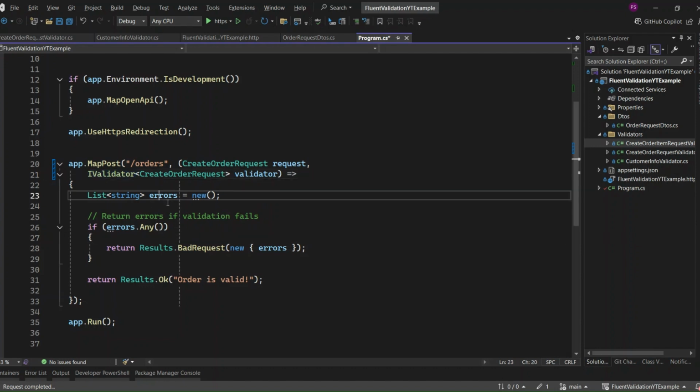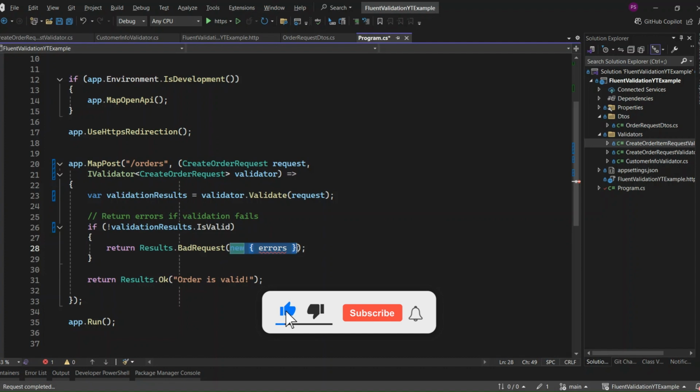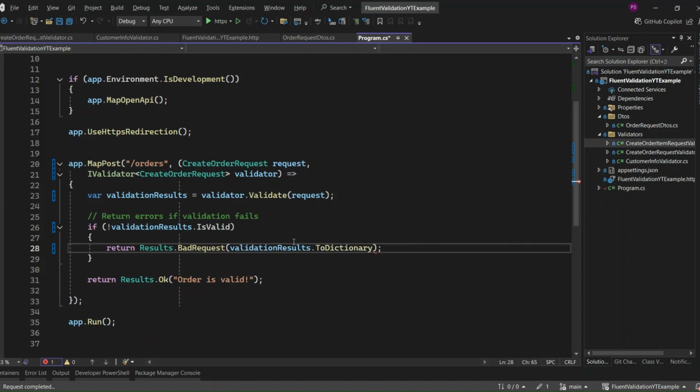Next, we validate the incoming request using the validator instance we injected earlier. This executes the validation logic for the request object based on the rules defined in the CreateOrderRequestValidator. This method returns a validation result object, which contains the results of the validation process. Next, we check whether the validation was successful by using the IsValid property of the validation result object. If it's false, it indicates that there are validation errors. If the validation fails, the errors are transformed into a dictionary using ToDictionary. In this process, each property's name becomes a key, and the associated error message is set as the value.